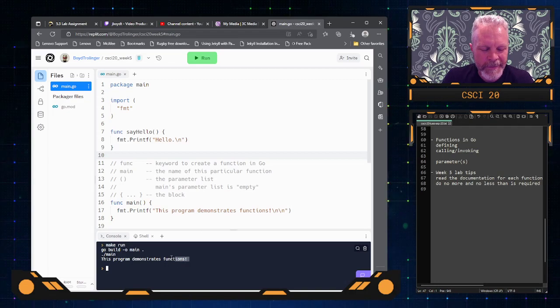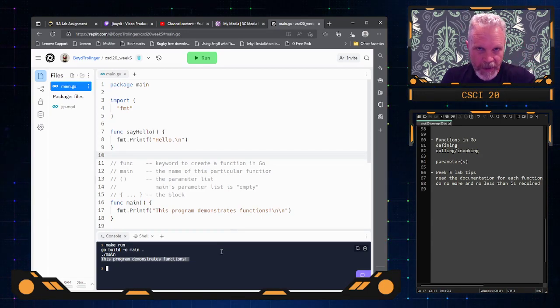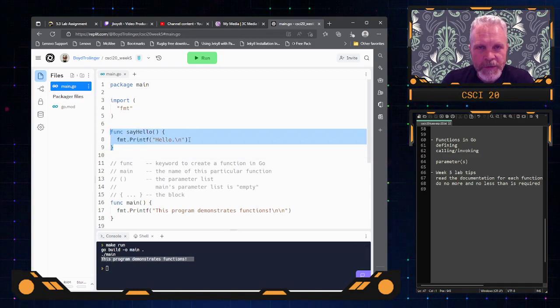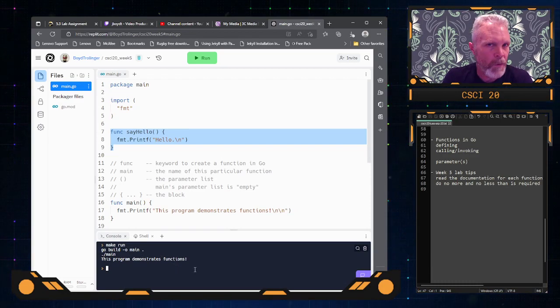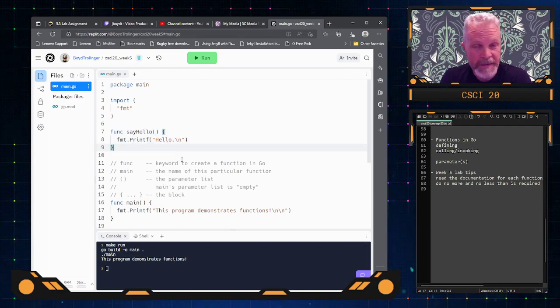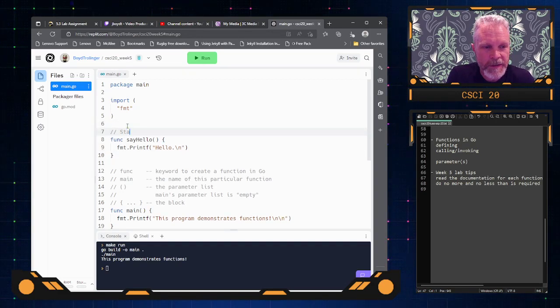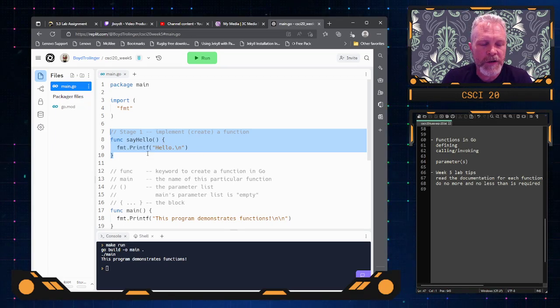So notice that hello never printed. And this is now the second stage of this process. So hello never printed, even though I have a function that prints the word hello. When I ran the program, the word hello didn't appear. So why is that? This is the second stage. In fact, I will label it that way. So stage 1, implement, create a function. So we did stage 1, which is we implemented, or if you like, created a function.